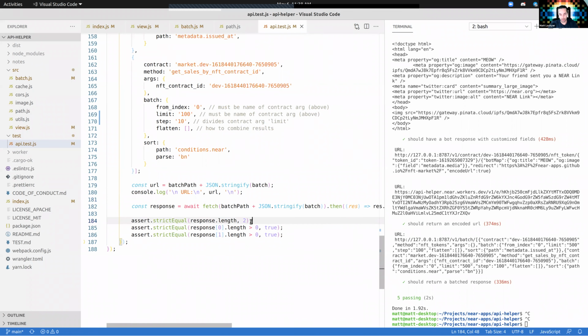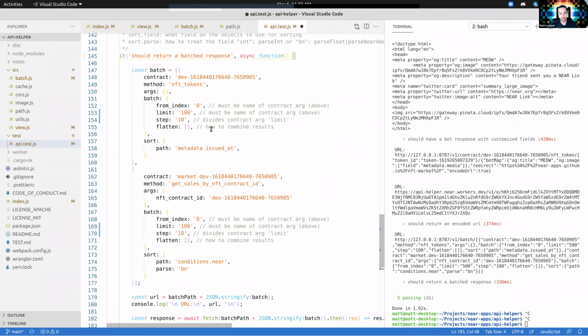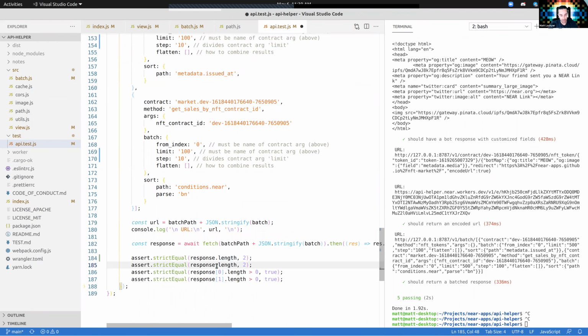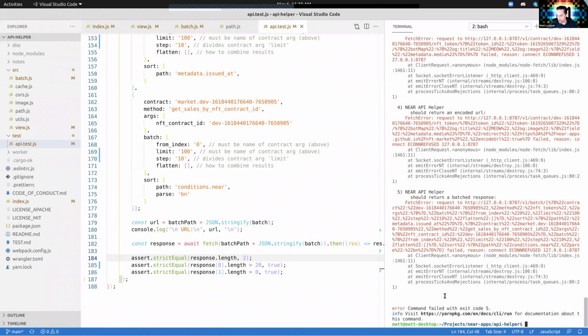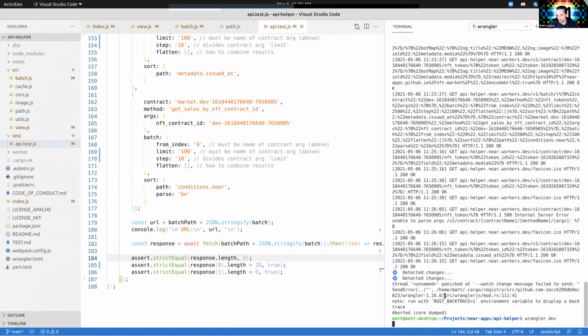So check the response length is 2, and then I need to check that, I know for a fact that there's more NFTs than 10 in here, for example. So I would check that this is more. I know that there should be at least more NFTs than 20. So I can check that multiple calls came back and they were flattened correctly. That way my test is a little bit better. I think my server just basically crapped out because of all the edits I just made.